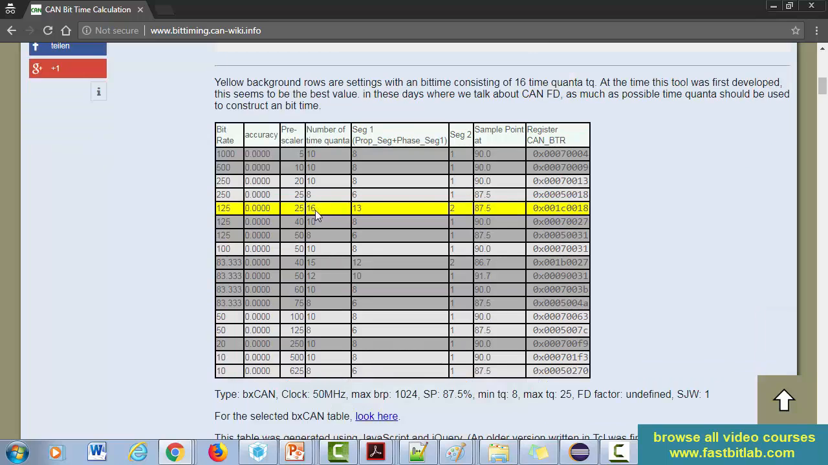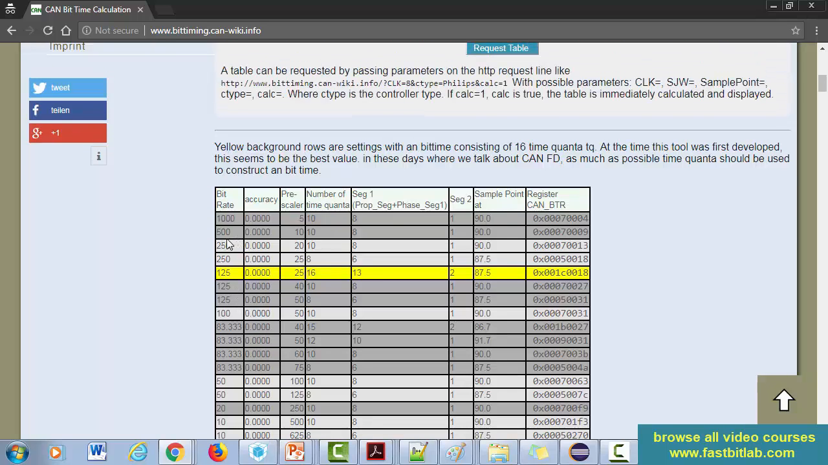Basically they are saying 16 is a good number to use for a bit, but with this bit width, the maximum you can achieve is 125 kilobit per second. If you want to drive at 1 Mbps, you can do that, but you have to reduce the time quanta and test whether it works in your application or not.